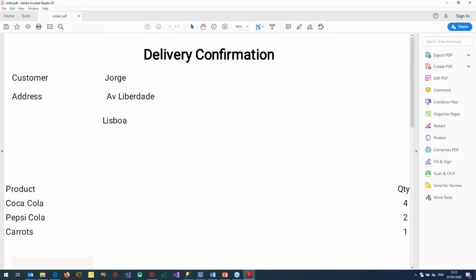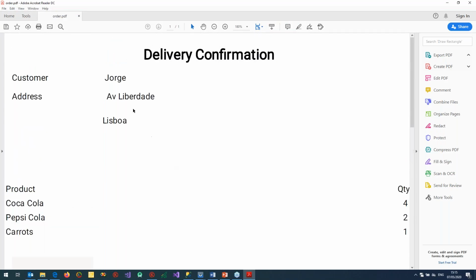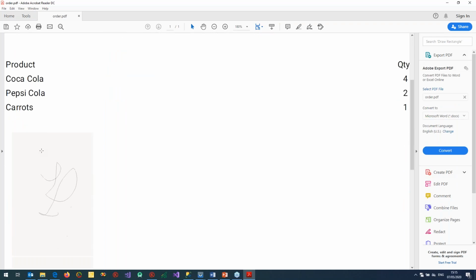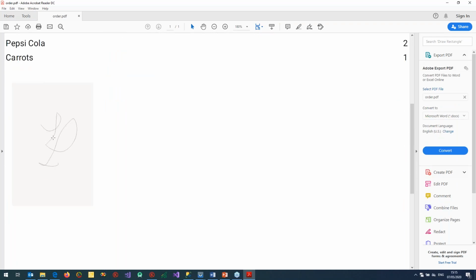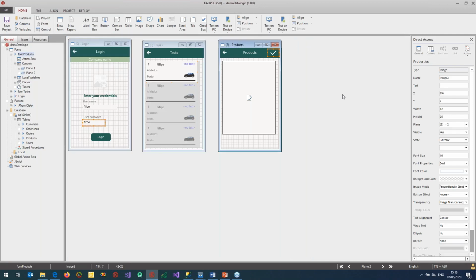As you can see, the information is there. I should have put some lines here to separate the customer information and the customer signature, the image from the signature I've just made. Okay, so it's really this simple to print a PDF or to print to a mobile printer device if necessary using Kalipso.